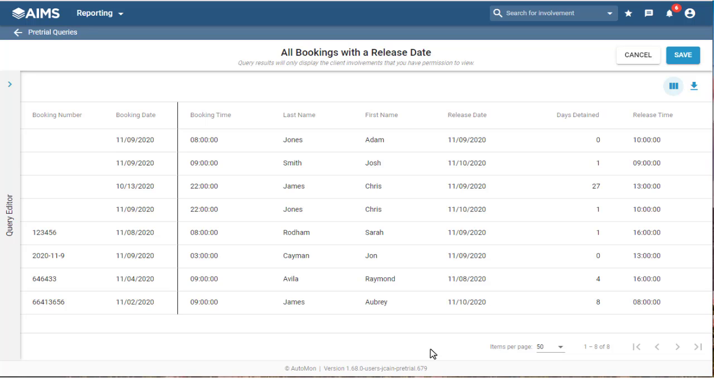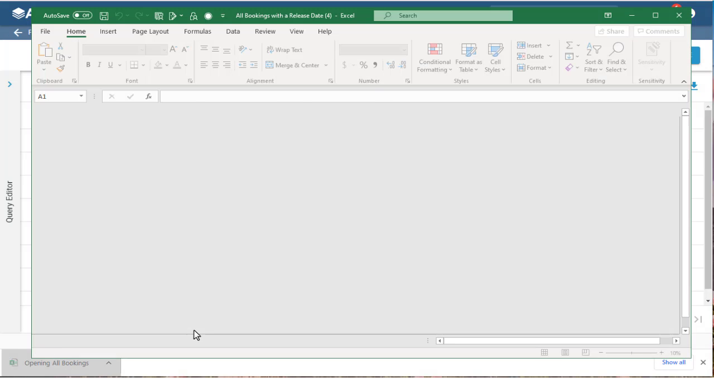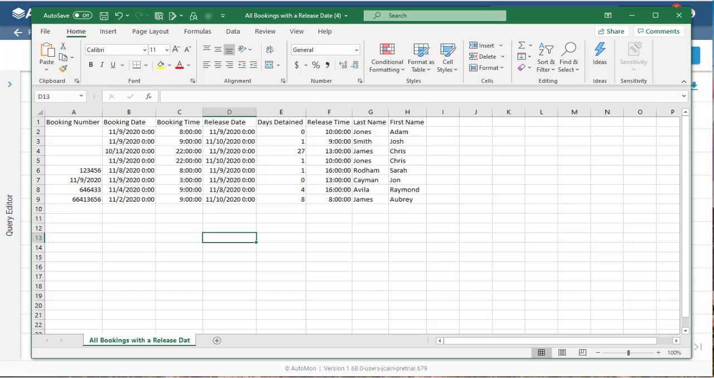To export a copy of this data, click on the download icon at the top right. AIMS downloads a CSV file to your computer, which you can then open in another program like Microsoft Excel.